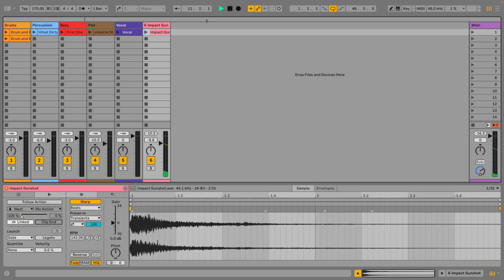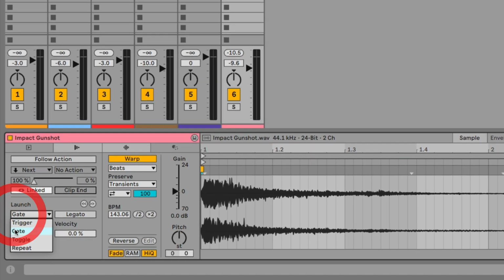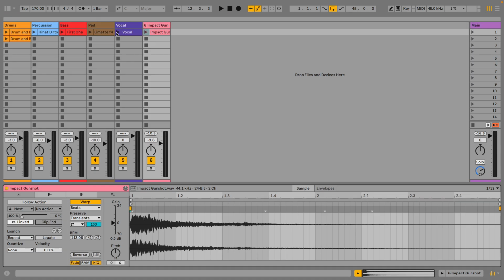So this is a sample playback technique called gating, where we press and hold a button to get the sample to play. When we let go of the button, the sample will stop playing. So that's the gate launch mode, and then we have the repeat mode. This is kind of interesting.